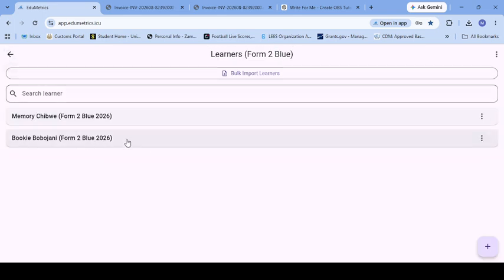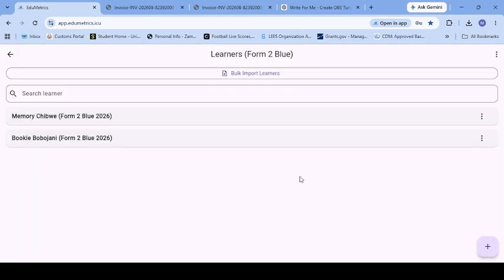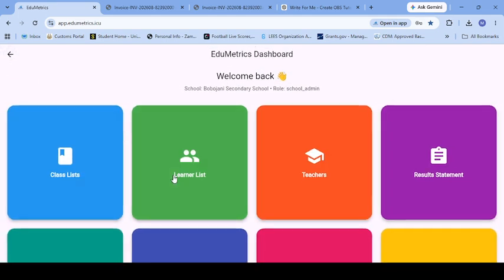So that's how you end up having again this list of learners. So you have two options. Either you enter the learners one by one using this button, especially if you're using a phone, this is more convenient. But if you're using a PC, you can use bulk, which also is convenient. Whichever you choose, it still has the same effect. So that's how you add the learners, and you should be able to add learners per class until all the classes are covered.